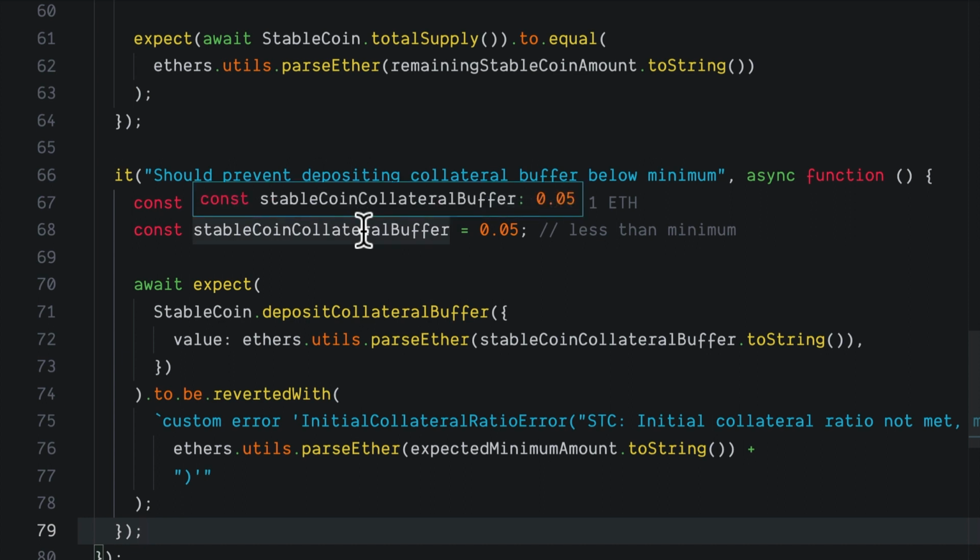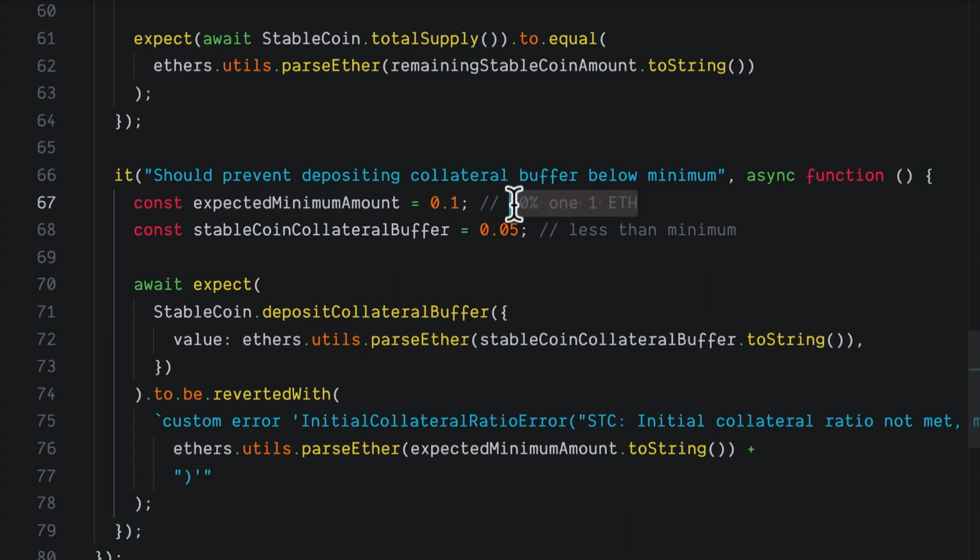collateral. So if you remember, we just hard-coded this as 10%. So since we have currently deposited 1 ETH for the stablecoin in our system, 10% of that would be 0.1. So now the first person who's calling deposit collateral buffer has to deposit at least 0.1 ETH. And in this test here, you can see we actually deposit 0.05 ETH, which is actually less than the minimum. So in this case, we would expect it to revert.